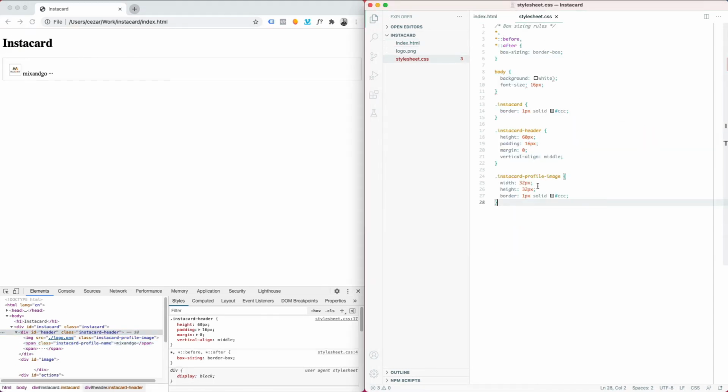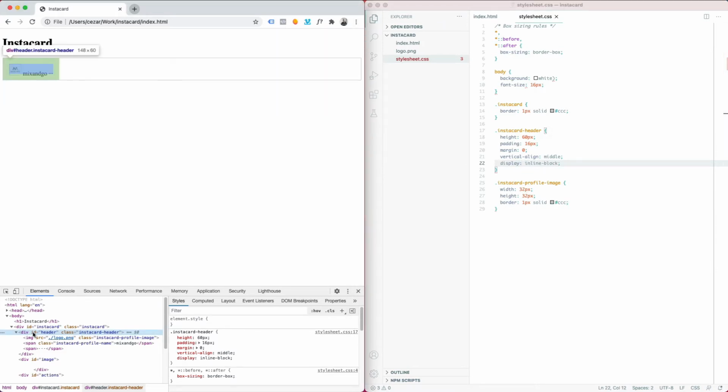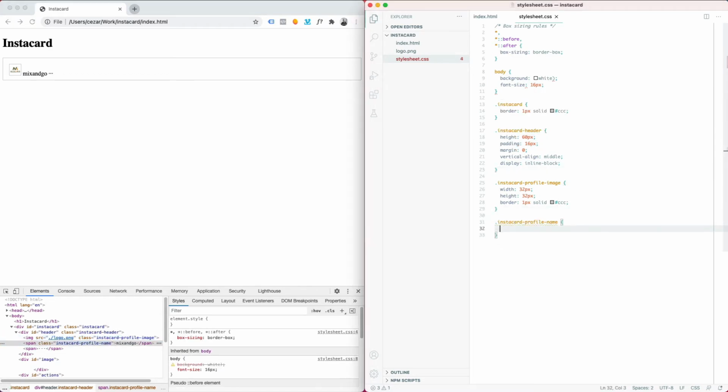And so now what I'm going to do with the rest of the elements is use a floating position. So I'm going to float all the elements inside the header to the left, except for those three dots, which are going to be floated to the right.